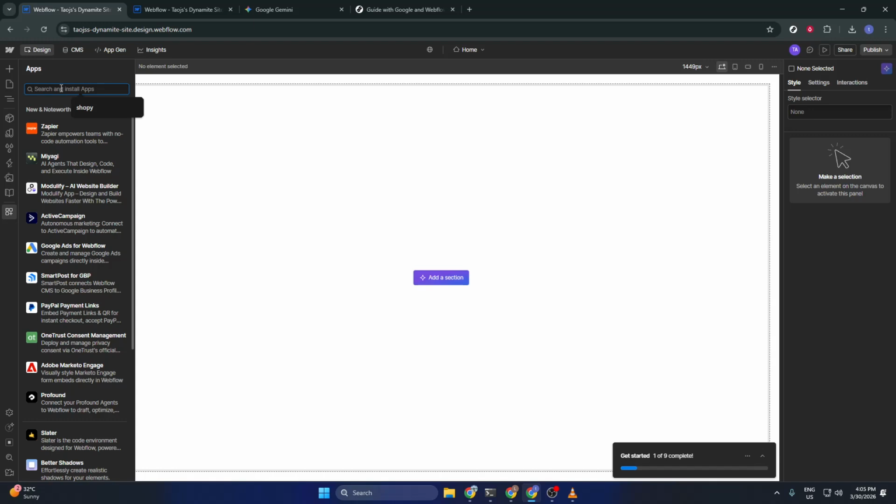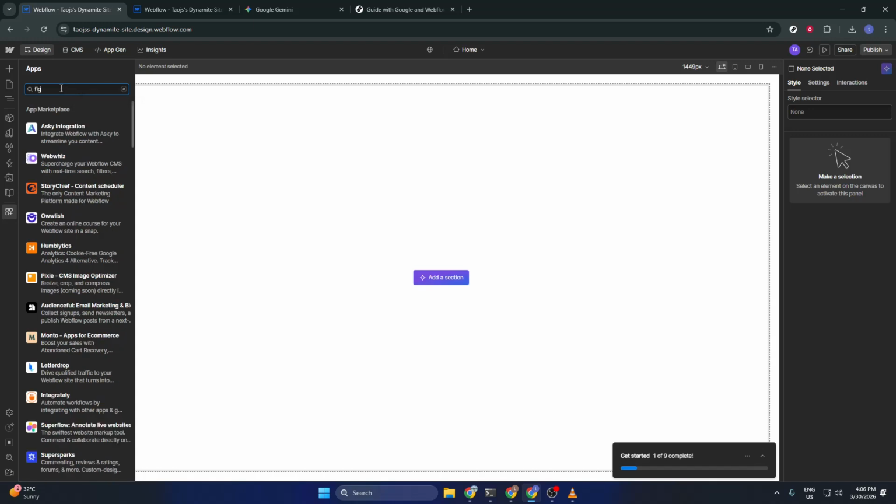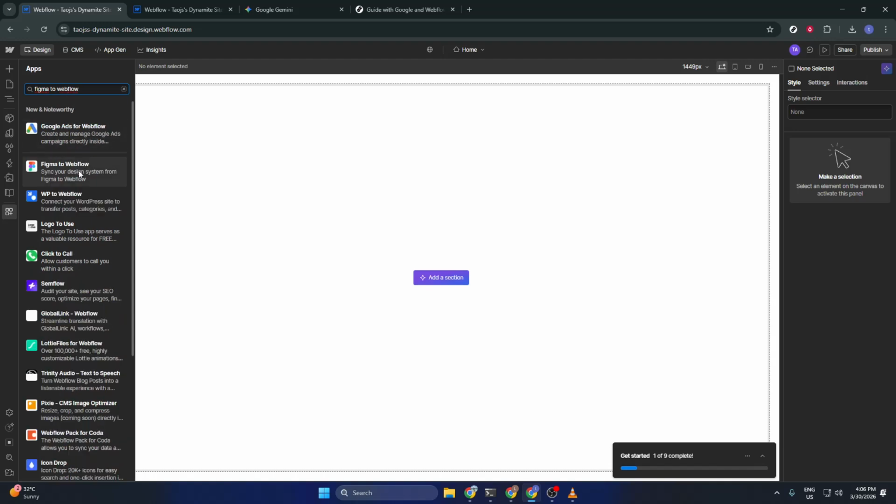In the Apps view, use the search bar and type Figma to Webflow. Keep the spelling straightforward, and if results are broad, try adding Figma first to narrow them down. You should see options related to bringing Figma designs into Webflow.